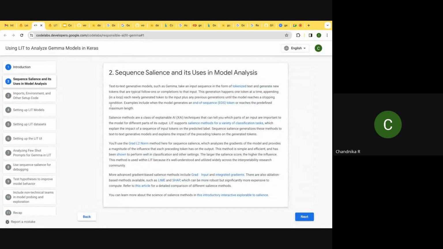So I'll throw some light on the salience method. Salience is an explainable AI technique. Here we are focusing on sequence salience, which is for sequence-to-sequence methods. Sequence-to-sequence means that from a set of tokens, the output will also be a set of tokens, which is a sequence.